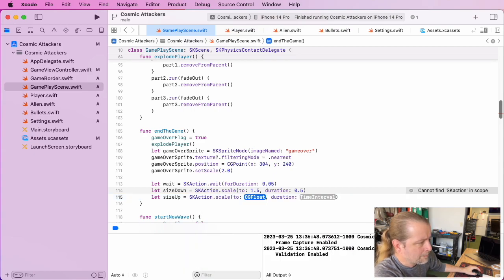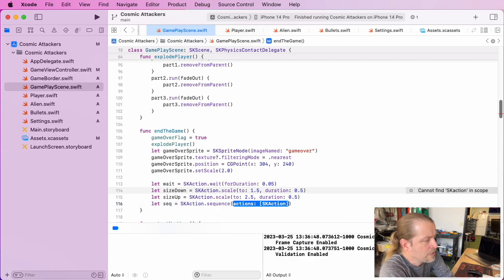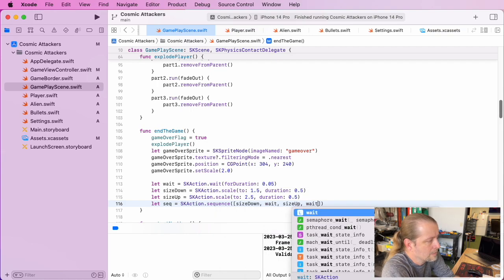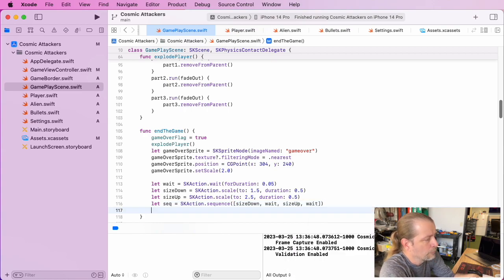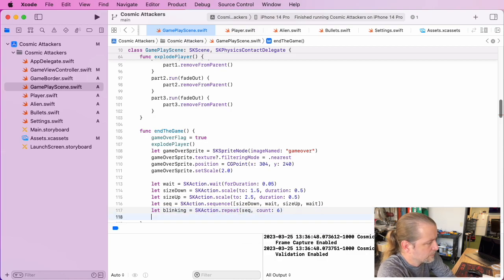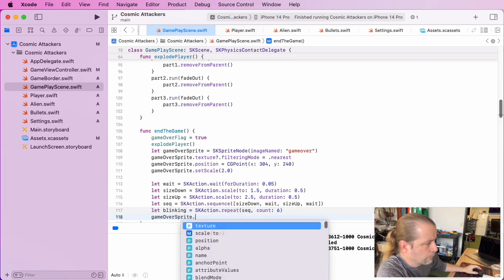And that's going to do the opposite. It's going to increase the size of my sprite, and the duration is about a half second. Now I'm going to create a sequence, and a sequence is an array of actions, and the sequence will be size down, wait, size up, wait, and then we're going to repeat that sequence. So my blinking animation will be a repetition of that sequence, and I guess we'll do 6 times. Then we're going to run it.